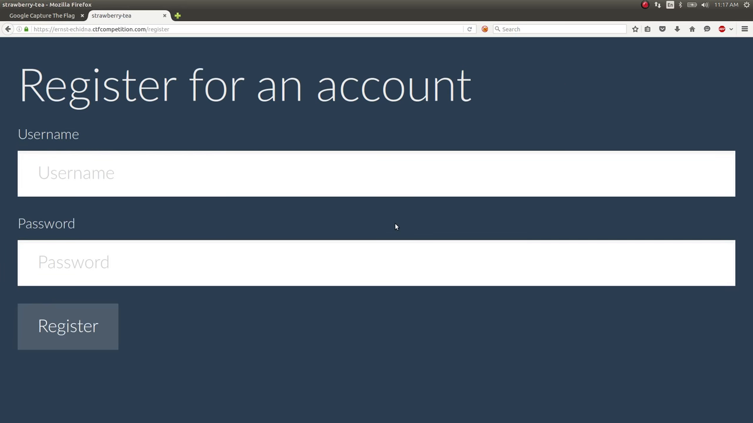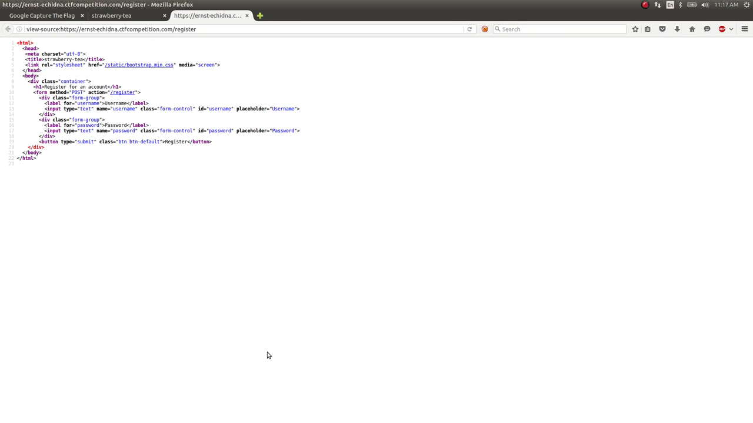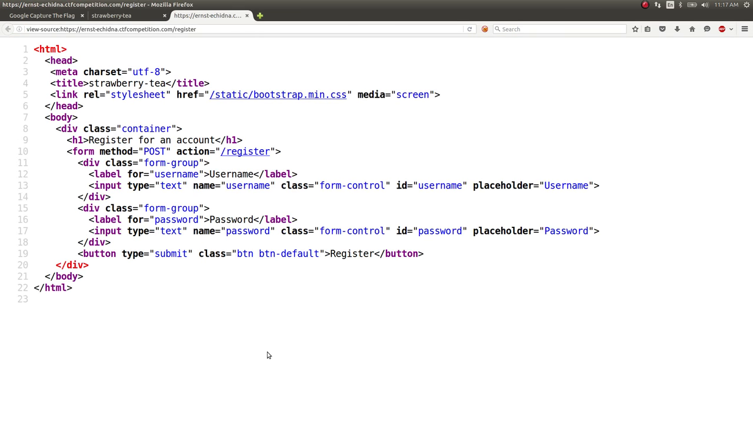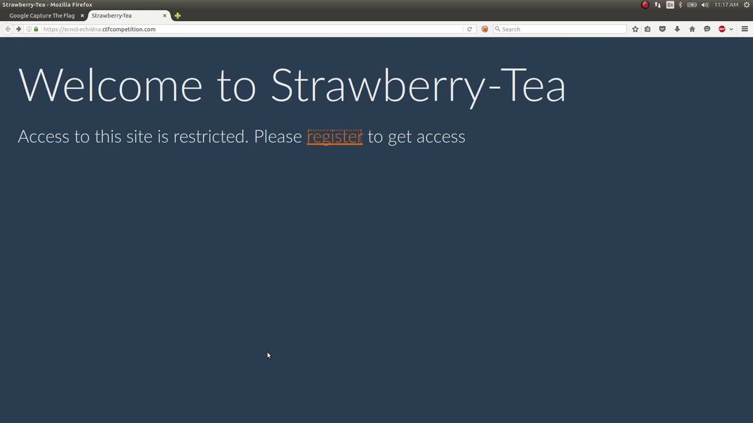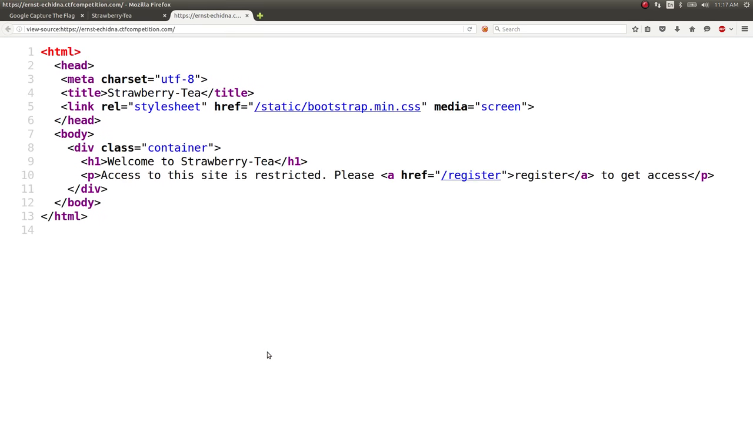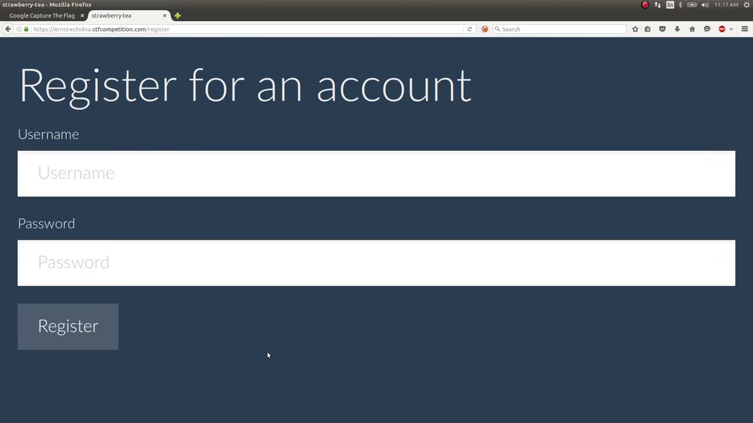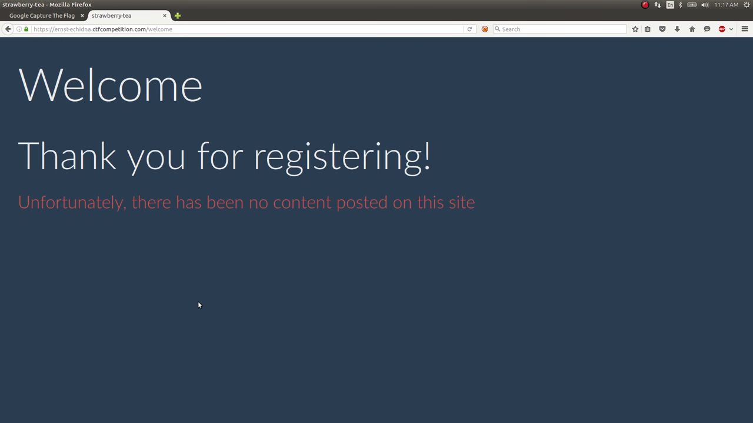Okay, so we can register for an account. It's just a pretty simple username and password field. There's nothing interesting in here. If you take a look at the source, there's nothing hidden. There's nothing hidden in the old page. It's just plain straight HTML. So if we register, I guess we'll just fill stuff out for the purpose of explanation. A and B as our username and password. We're registered. Thank you for registering.